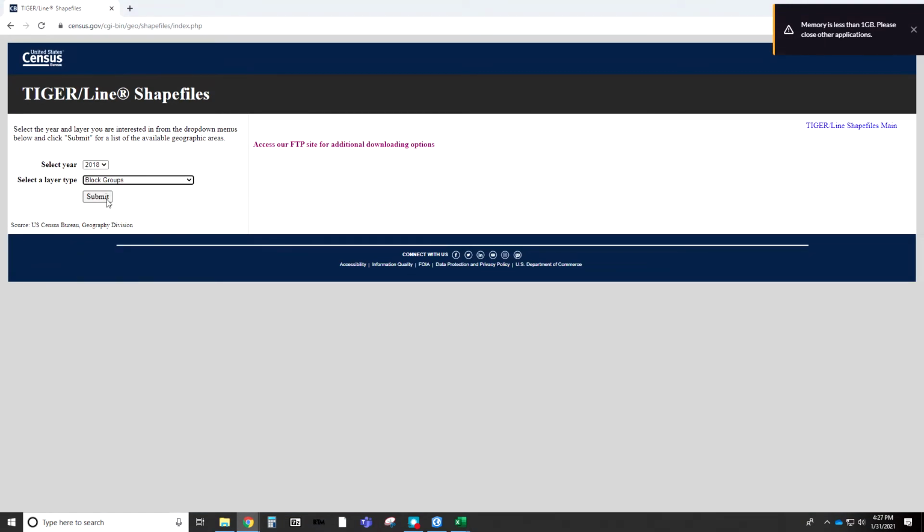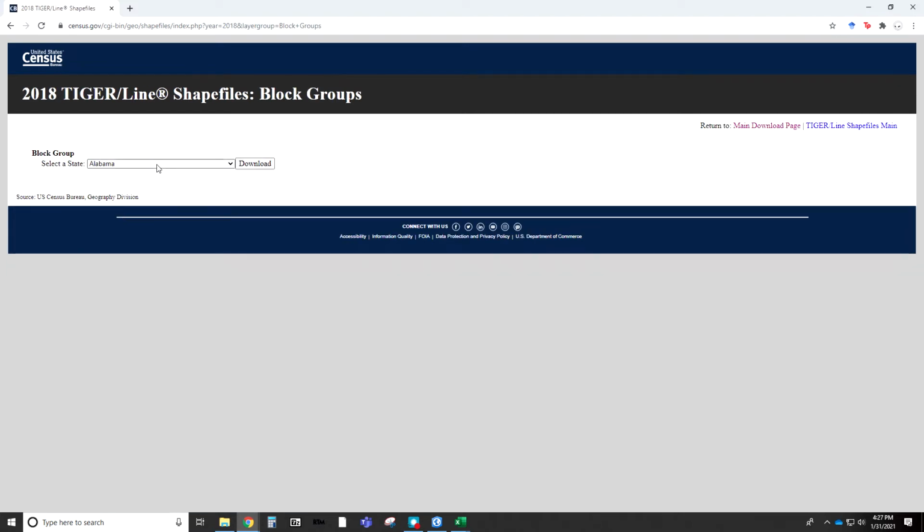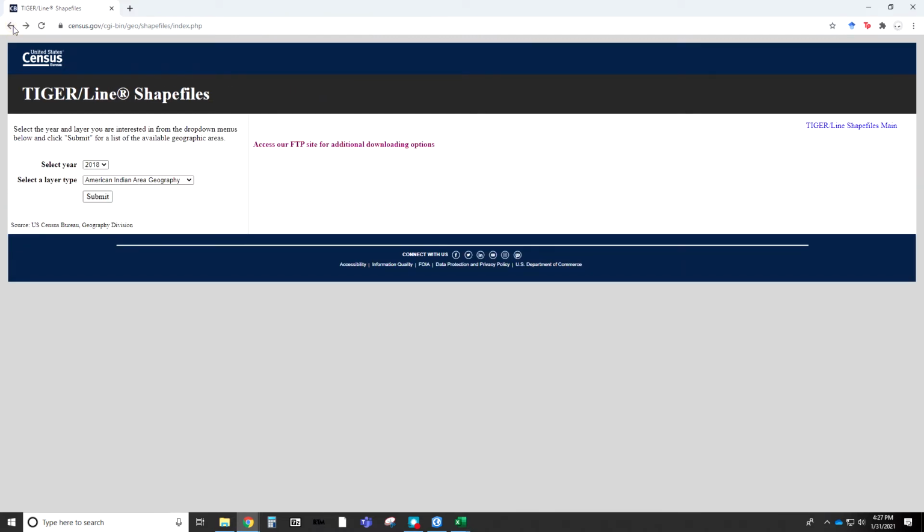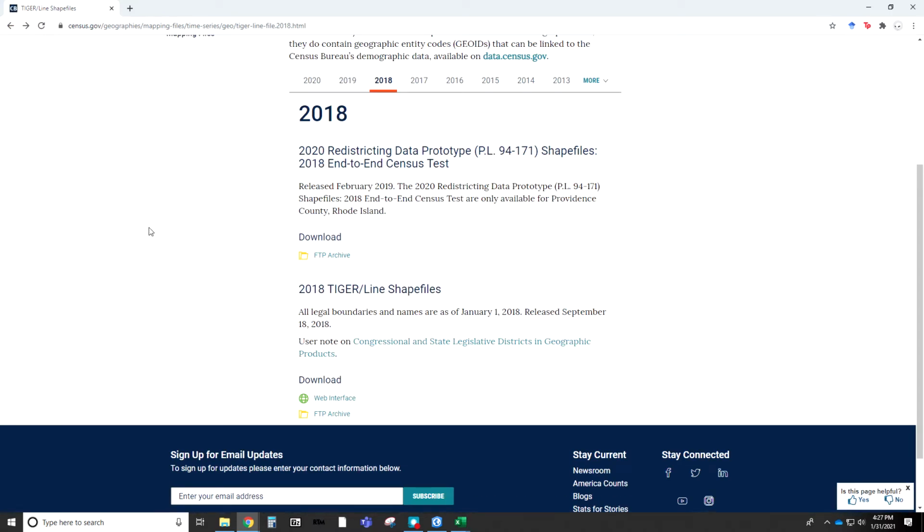We're interested in block groups. Can hit submit, and then we can download it for an entire state, which is cool. Just keep in mind you might only have data then for Birmingham, and you have to specify that. There's a couple other ways to do it. I'm just going to come back here.